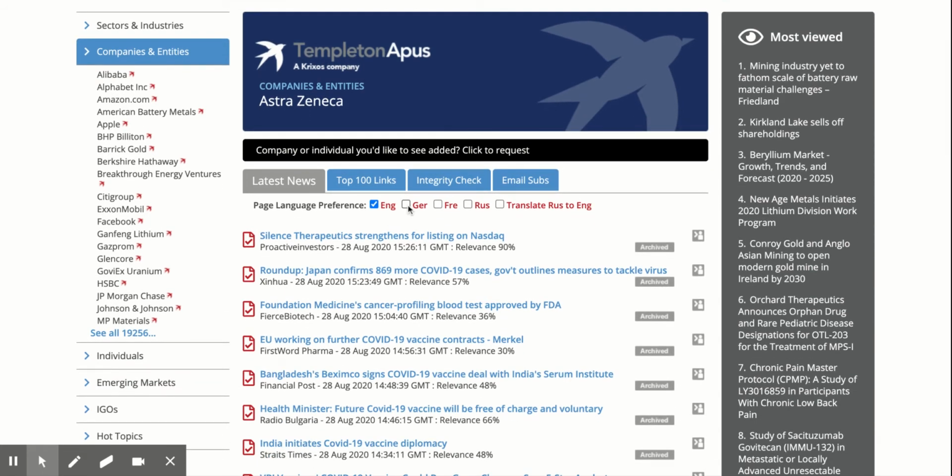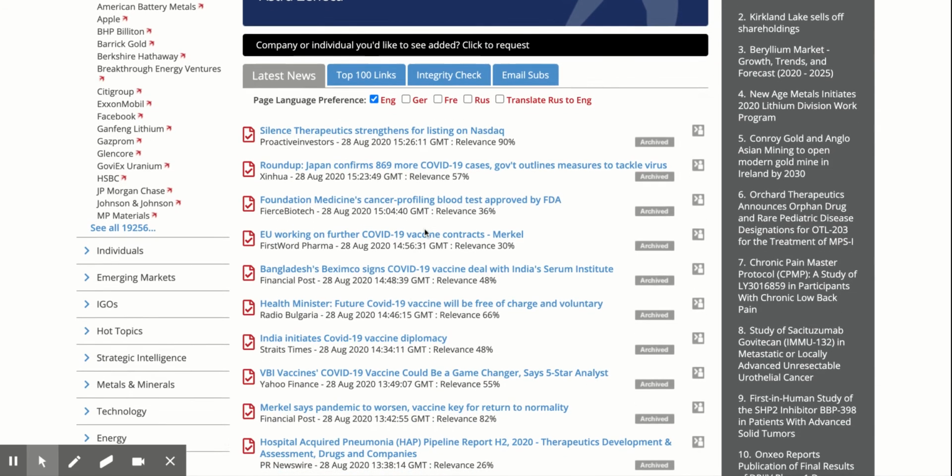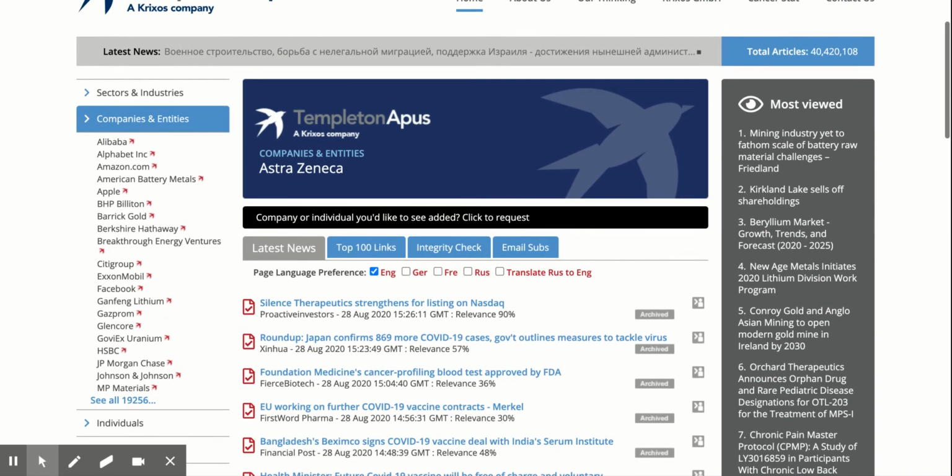You can add in the other languages: German, French, and Russian. If you speak any of those languages, you can add in those news articles by just checking those boxes. But you can see a huge amount of information that's being pulled in.